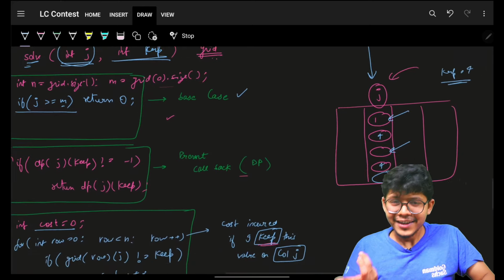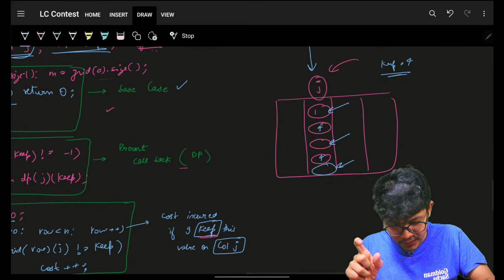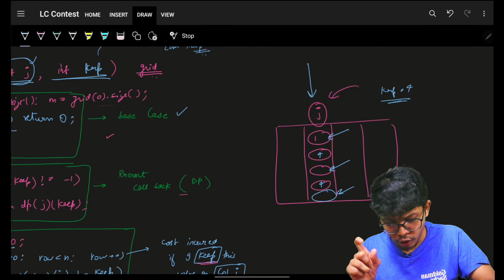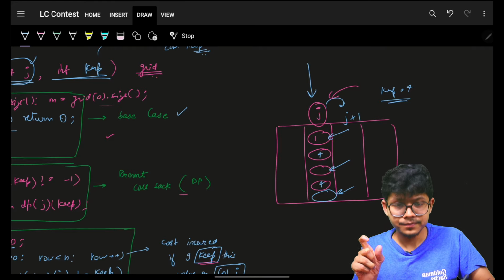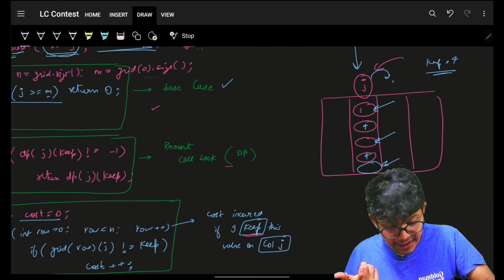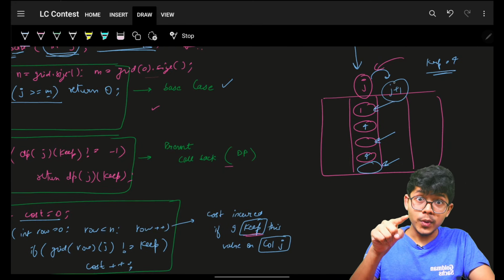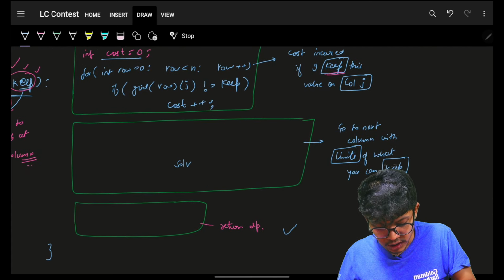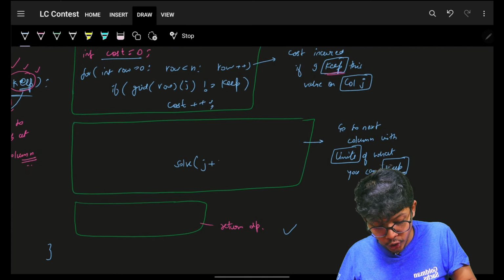Let's keep it. So you have to just put this keep number on this column j. Now, when the cost is computed for this, go on to the next column, which is j plus 1. But on j plus 1 also, you have to simply go and solve. Go and try for the j plus 1 column.